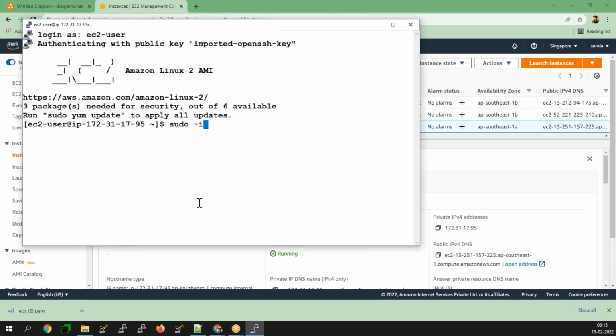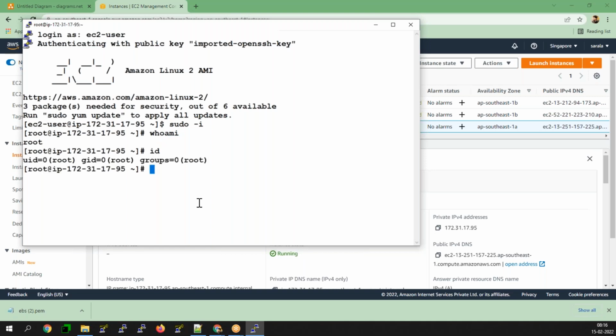Switching into the root user, how to check the ID of the respective root user, which user I have logged in as? What is the command to check here? whoami, or simply you can use the command called id.